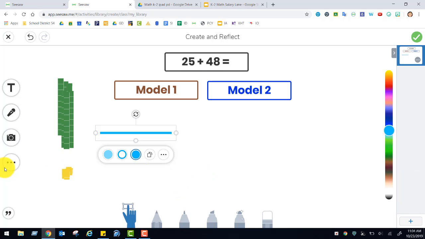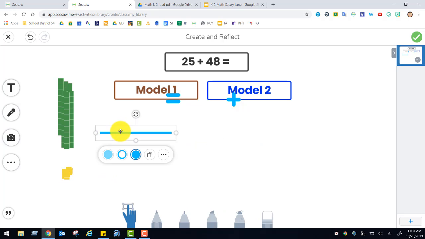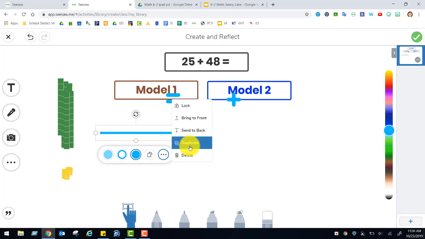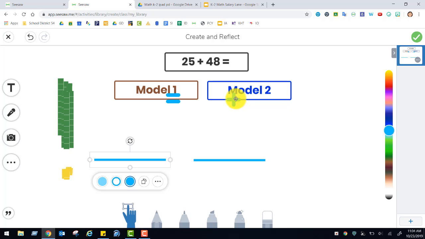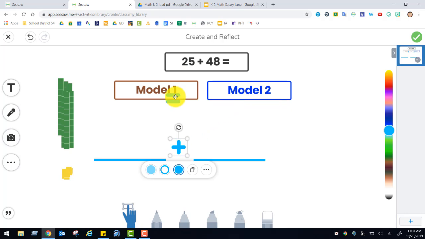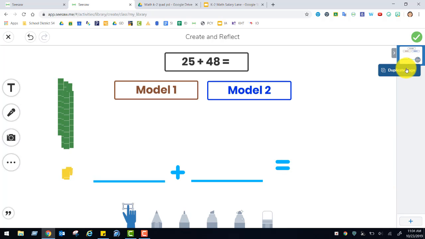So I'm going to choose this shape. I'm also going to go back and I'm going to get the plus sign and I'm going to get the equal sign. I also need another one of these, so I'm going to click duplicate. What I can do then is move my objects around to create a nice model for my kids for them to write.